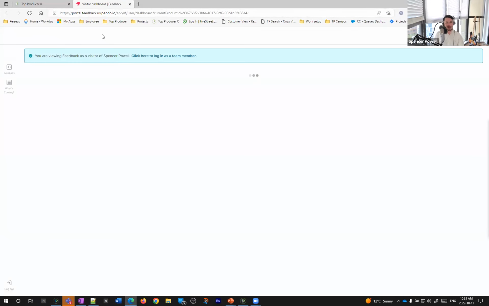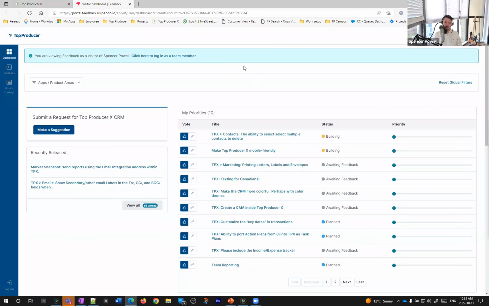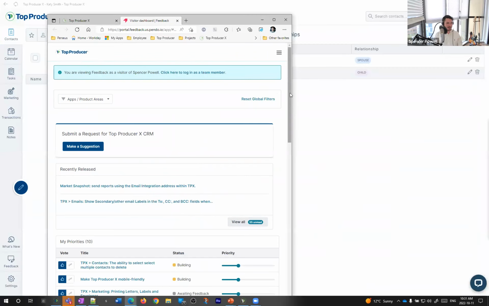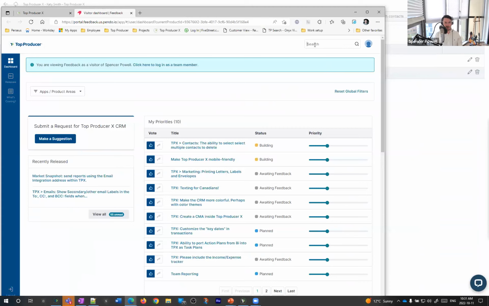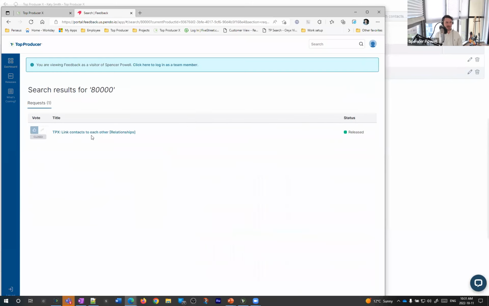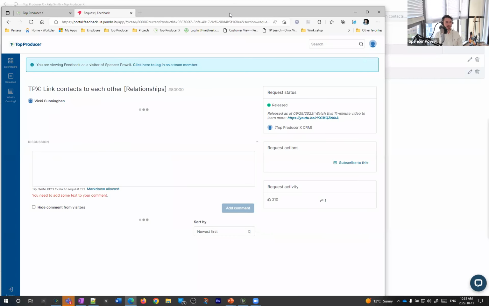Yeah, there we go. So if I click on feedback from here, this is what it should look like. You can see some of your priorities. If you've been in here previously, it's going to show you the stuff that you've voted for. If you click in the search bar in the top right corner, you can type in either relationships, or like I said, just type in 80,000, and that's going to take you to the relationships entry here. It does say released. It does say closed.